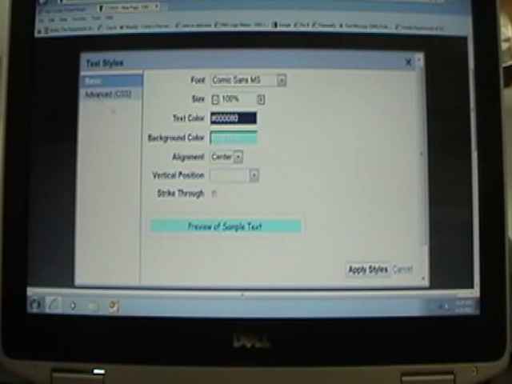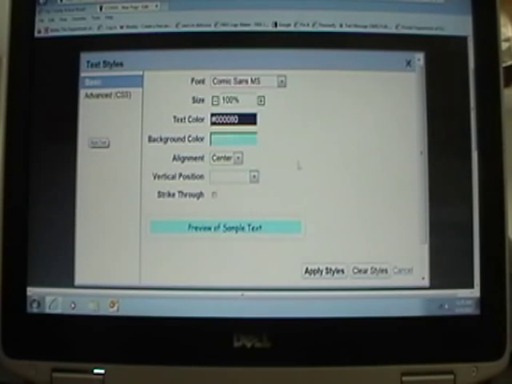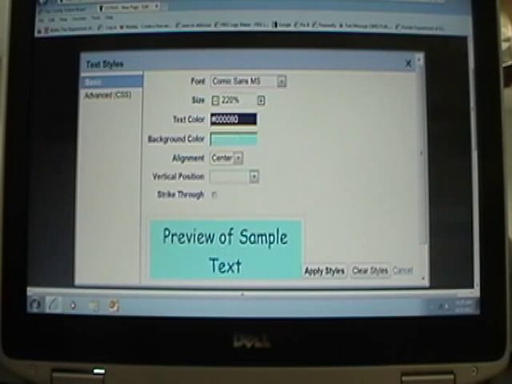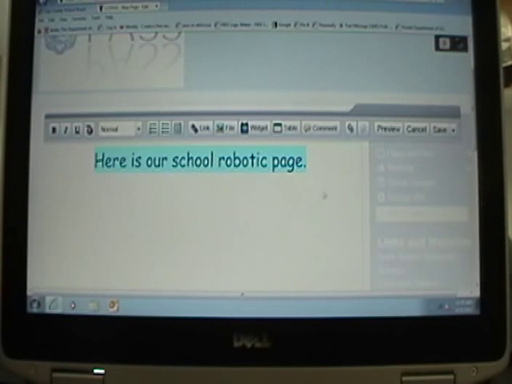I'm going back to basic. You know what I need to do? I need to probably highlight this first, then go back in, and I want to increase the size of it. And you get a preview down at the bottom to get an idea what your font, or your text, is going to look like.